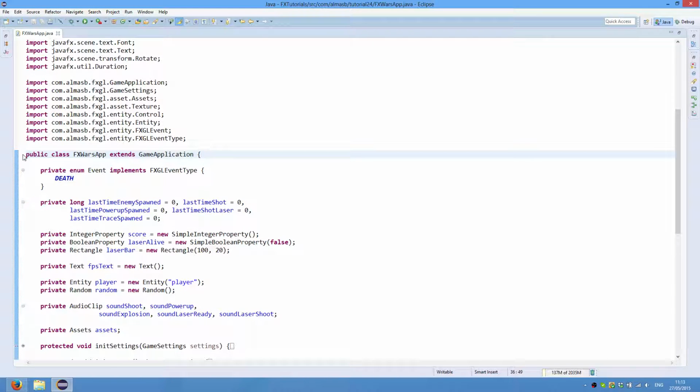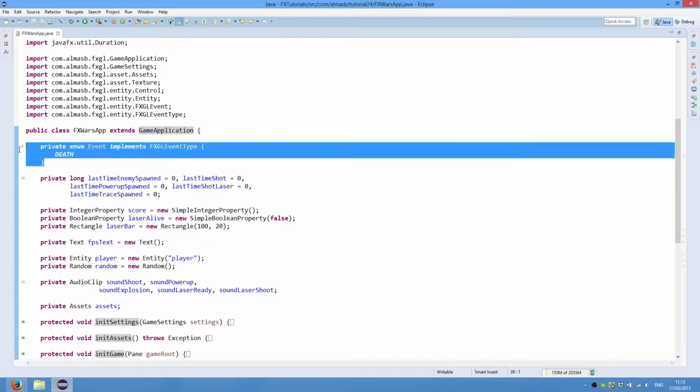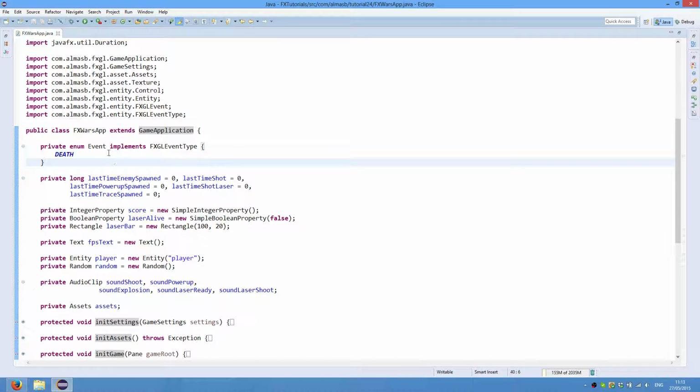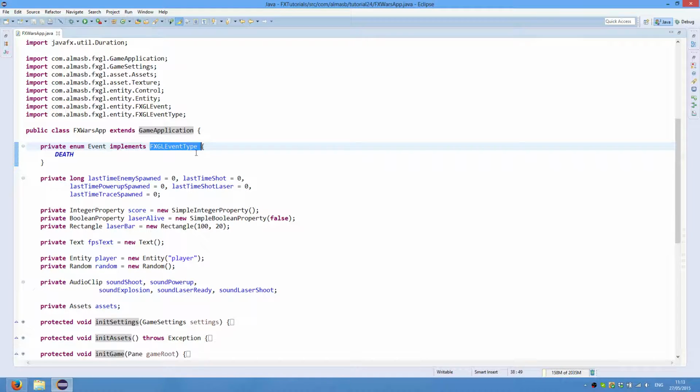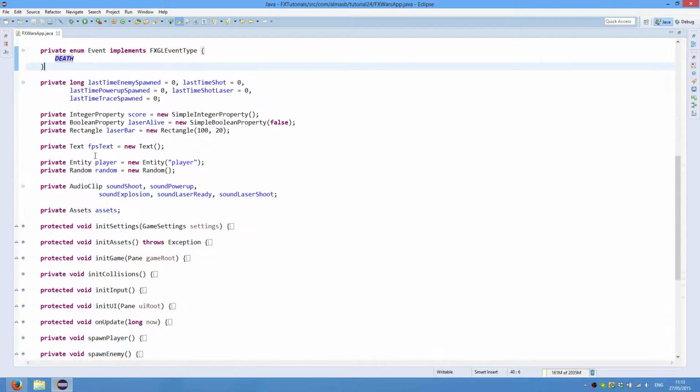Alright, so what we have here is the class name FX Wars app. It extends our game application. This is how you get all the methods and certain fields from FXGL. We now define an event, which is an enum that implements FXGL event type. So we can now create custom events. I'll come back to that eventually.